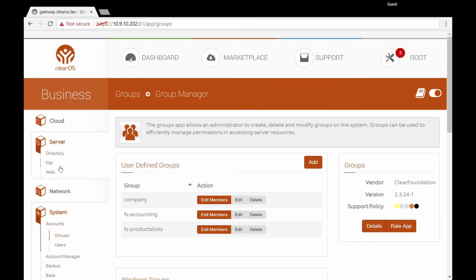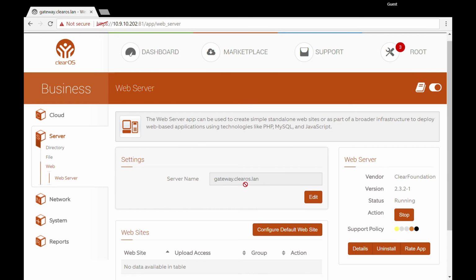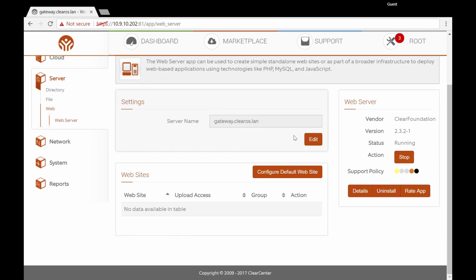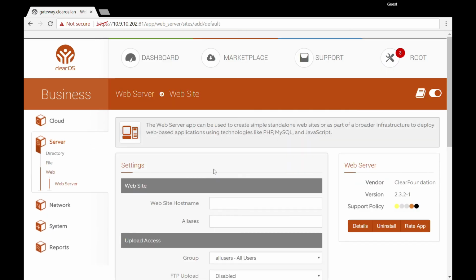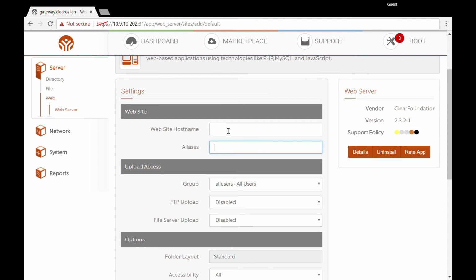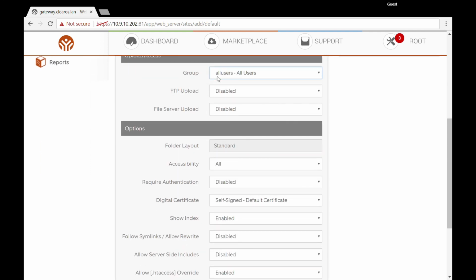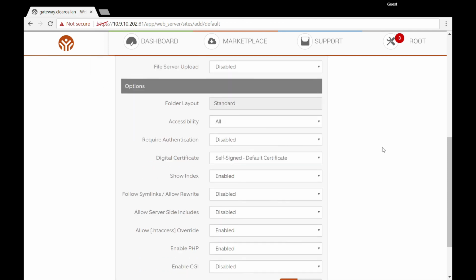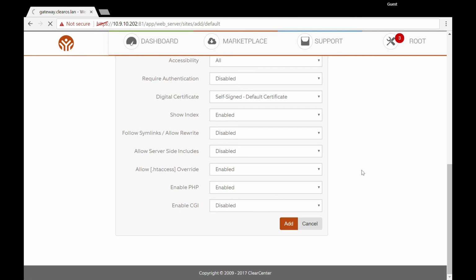want to be able to publish on the web. I want people to be able to see that. Here I've got my web server running. I'm going to hit configure default site here and put in www.example.com. And the group that I'm going to set up here is I'm going to set it up for the company. I've got disabled on all of that. Okay, that's fine.